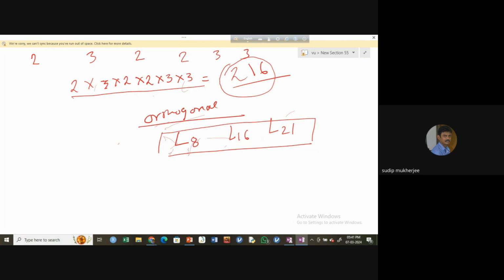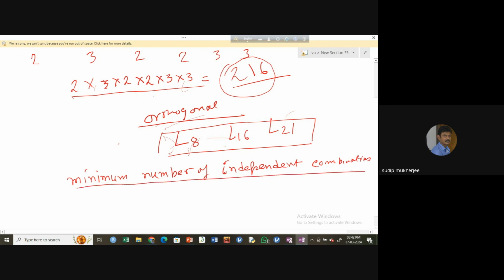In software, if we write some 3 or 4 lines, then by default it automatically generates the minimum number of independent combinations. It may be L18, L16, L21, whatever the size will be. So the first task for performing conjoint analysis is to calculate the minimum number of independent combinations using orthogonal design.